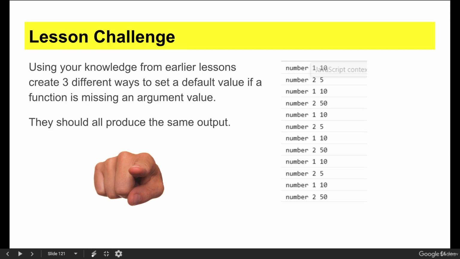There is a challenge for this lesson. Using your knowledge of the earlier lessons, create 3 different ways to set a default value if a function is missing an argument value. They should all produce the same output, and we just showed you that there are 3 different ways to do that. So go ahead, pause the video, open up your editor, and try it out.